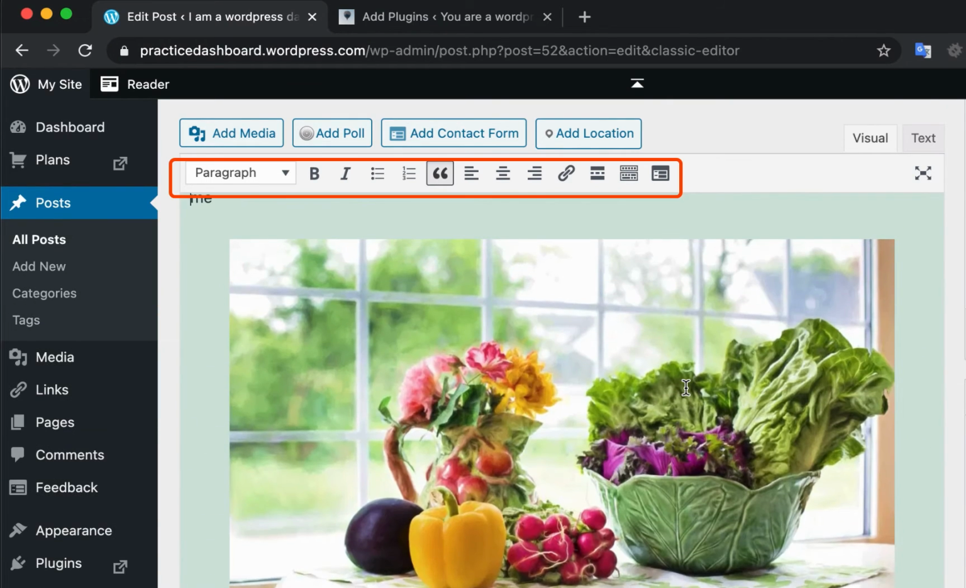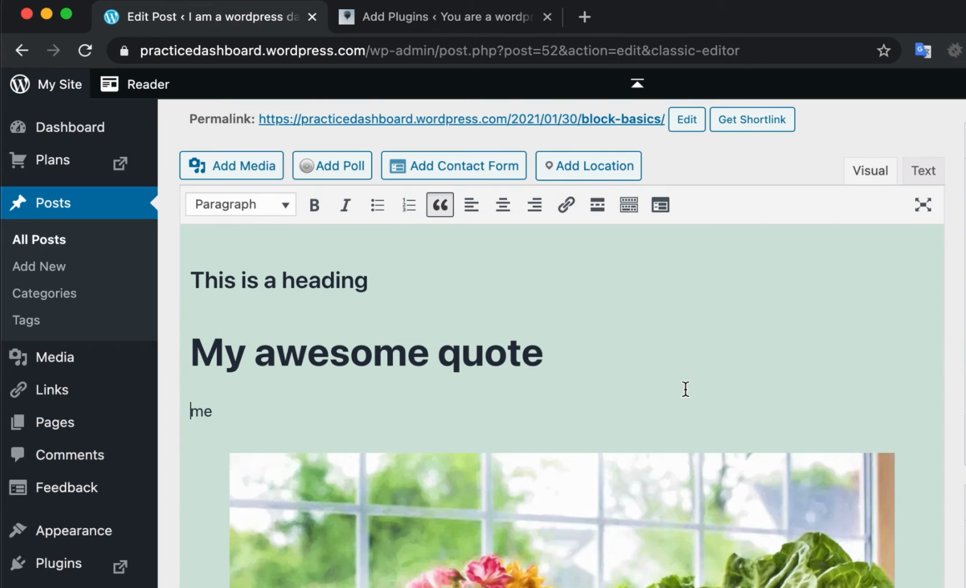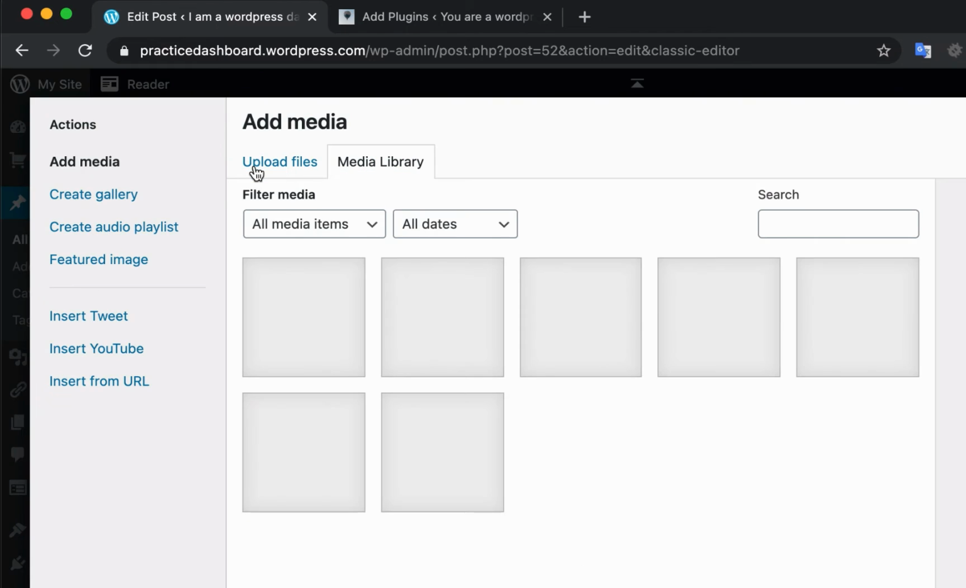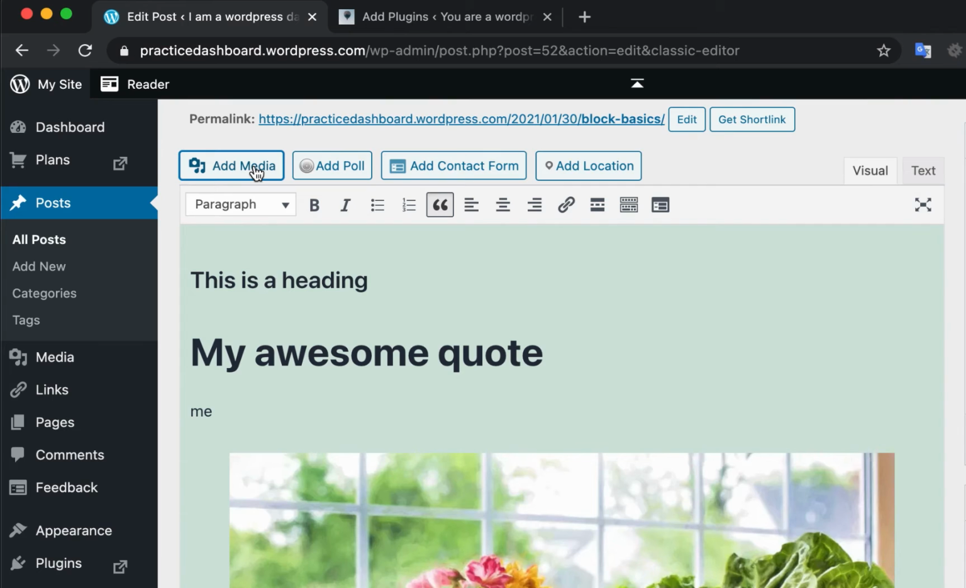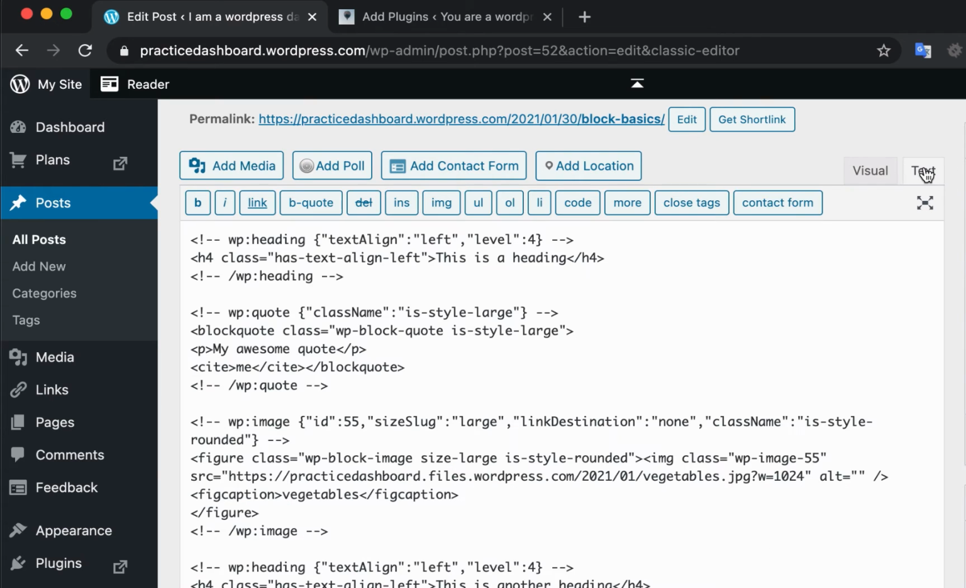At the top of the content area, you see different formatting options for texts. An Add Media button on top of that lets you insert an image or other media file in the content area. Here you see two tabs, Visual and Text. Text tab shows you the content as HTML. If you are comfortable with HTML editing and need some special HTML formatting, you can do that here.